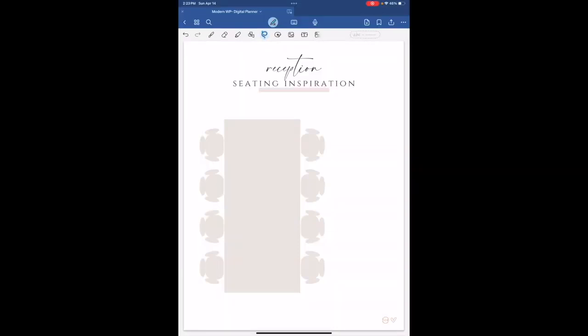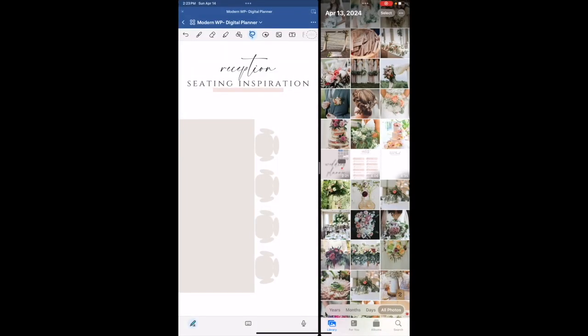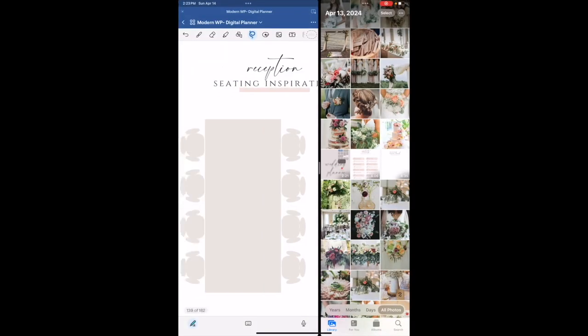Next, I'm going to show you how to add photos to the seating inspiration pages. And to do that, I'm going to click and drag my photos off to the side so that I can see both screens at the same time, or both pages at the same time.